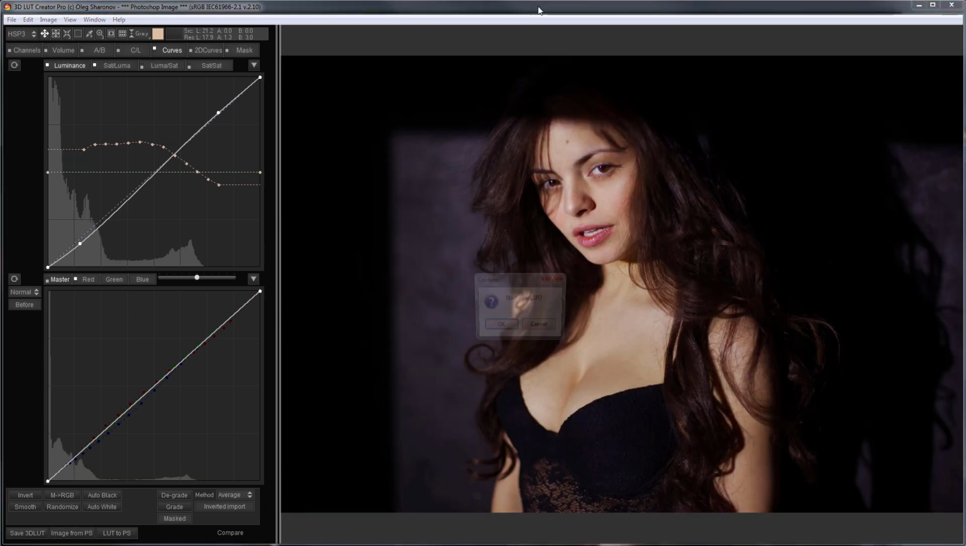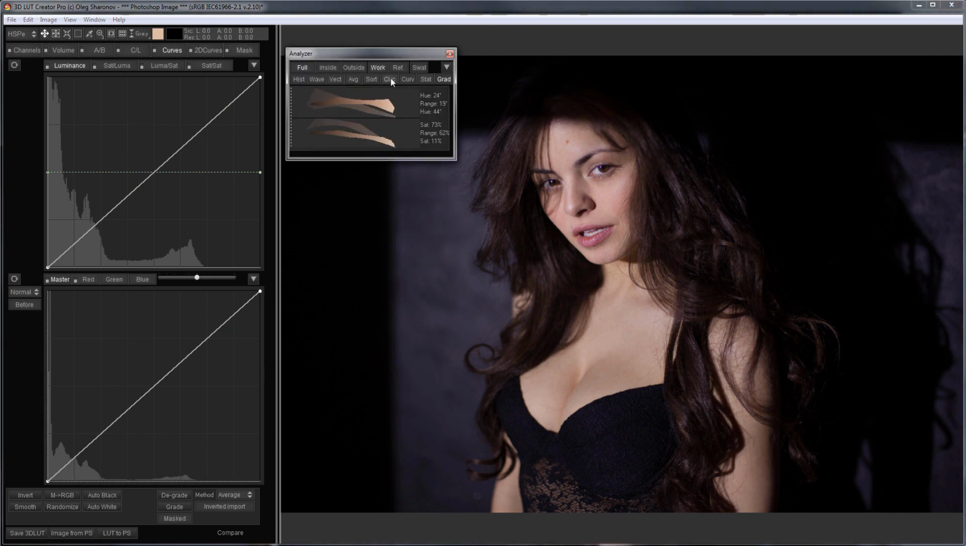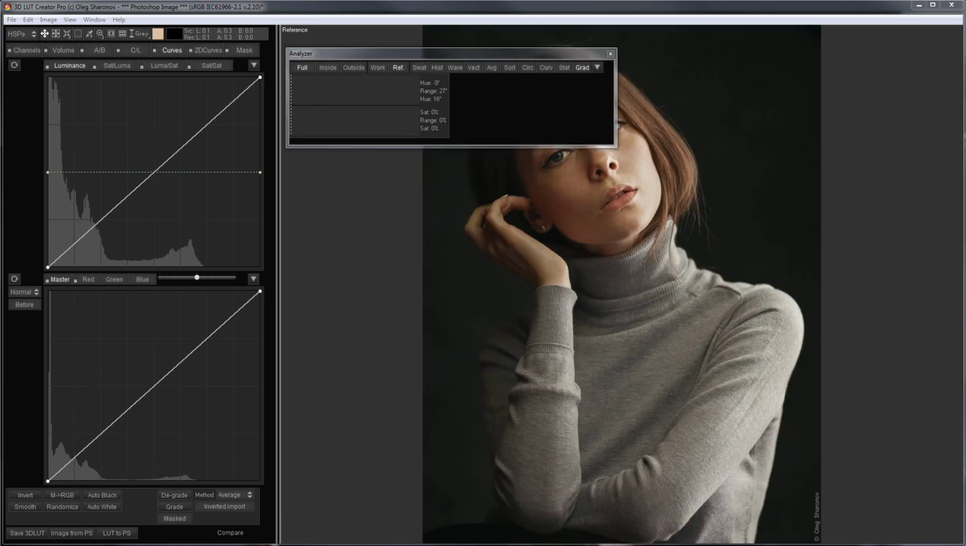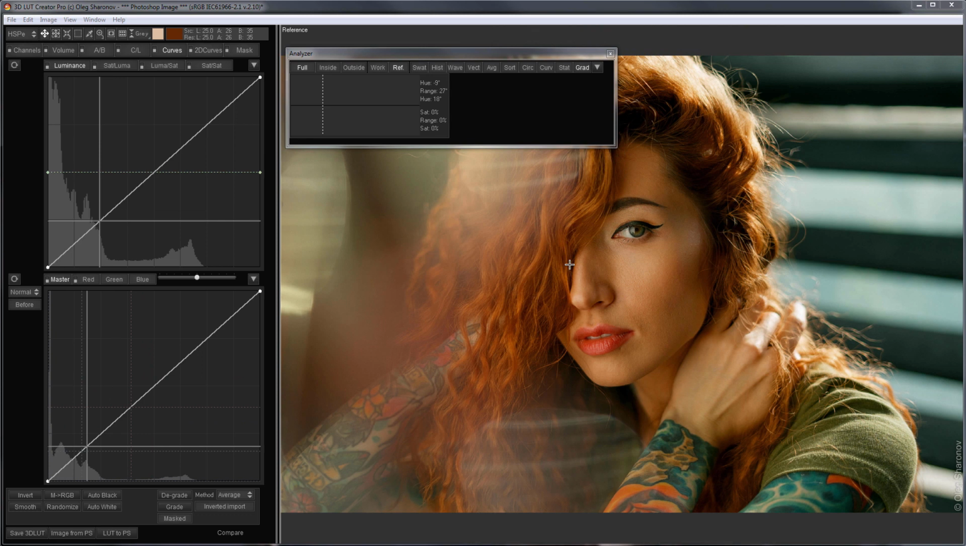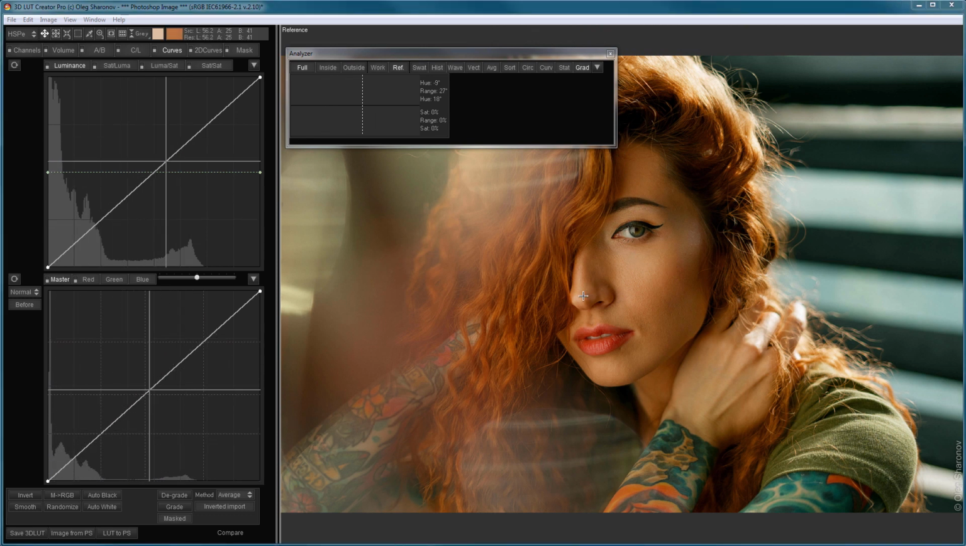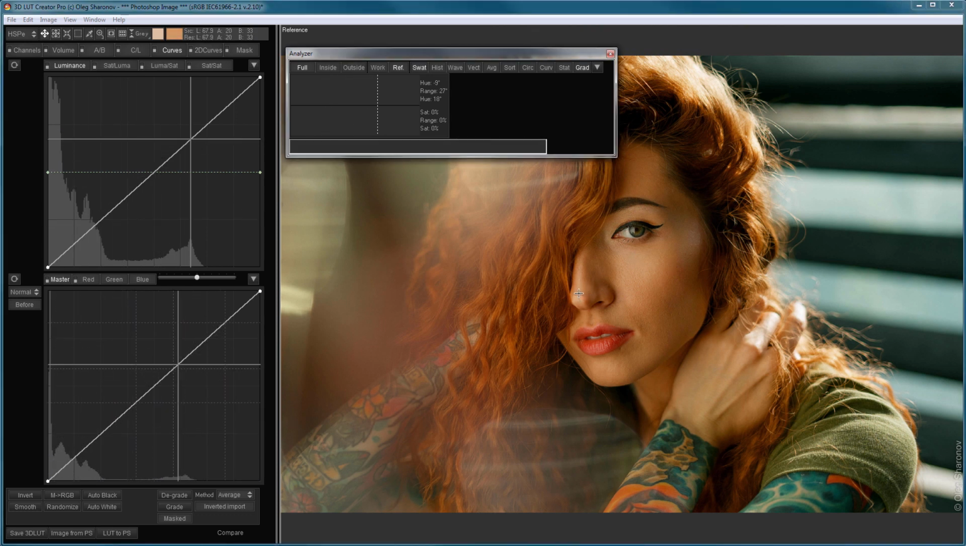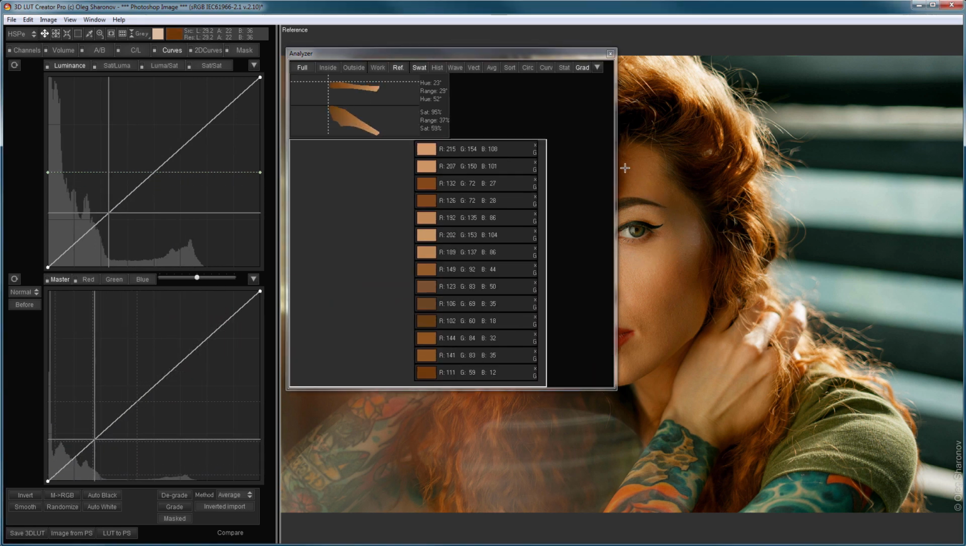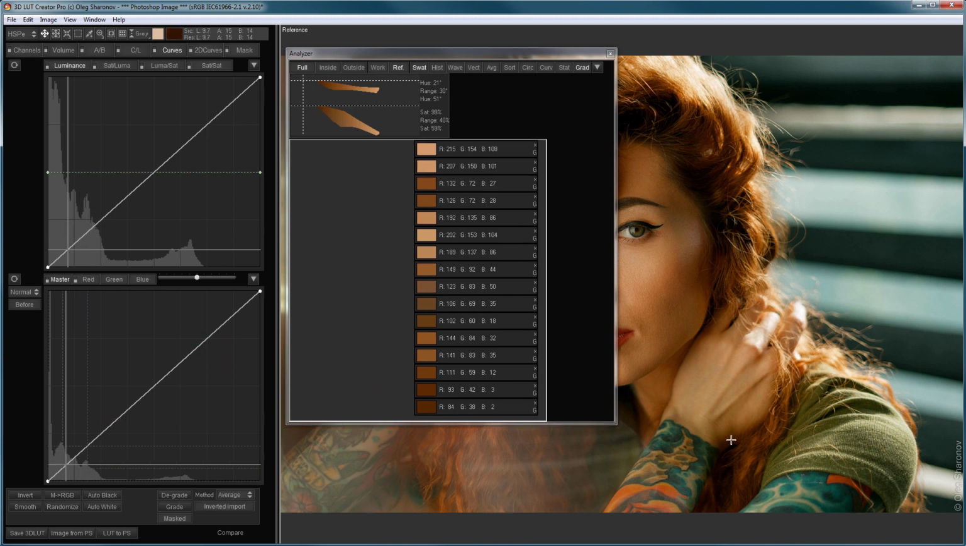Now I will try to do it with another photo. I will reset the settings. I will also reset the palette. I will take this photo as a reference. So I need to add colors from the reference to the palette. I hold down Alt plus Shift and click on the image. I will add dark areas where there are no reflections.